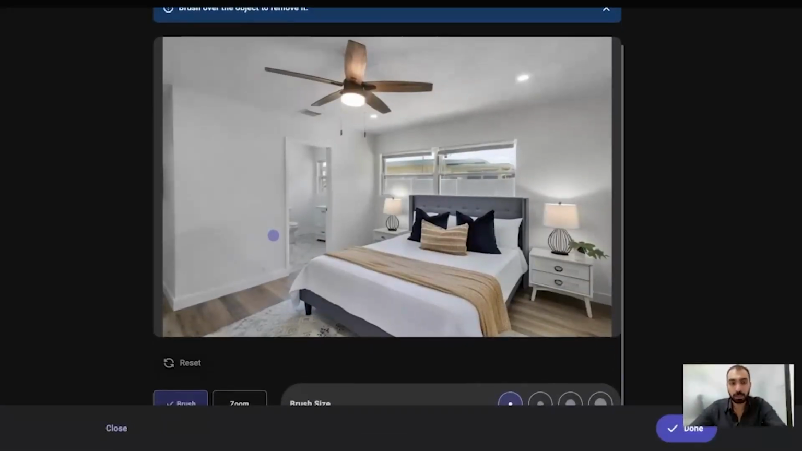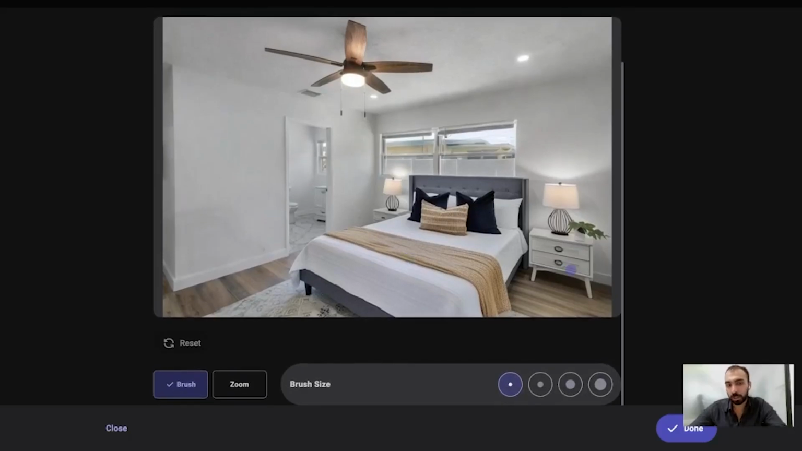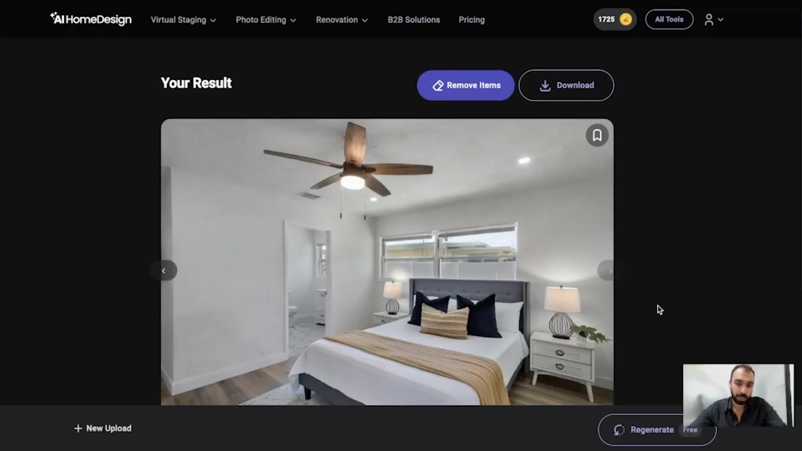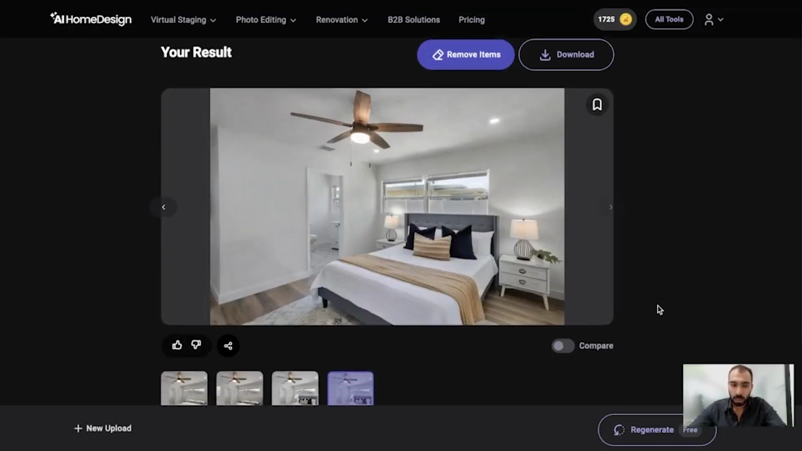That's it. As you can see over here, the chair has completely been deleted from my photo. All I need to do now is to click on done. That's it. Now I have my virtually staged photo ready to be utilized.